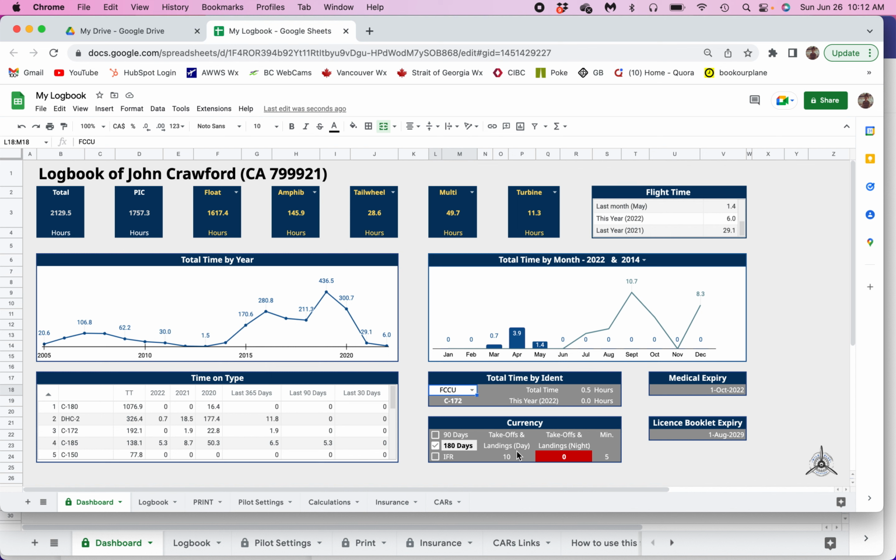This is for your currency. Also very good to have for, actually for everybody. Last 90 days. Takeoffs and landings day, night, minimum, 180. There we go. IFR. I haven't flown IFR in a million years.